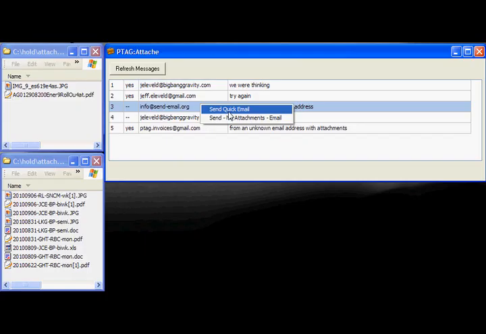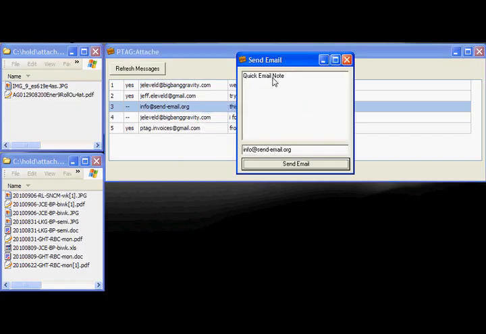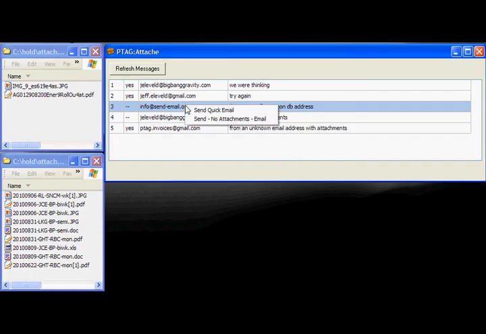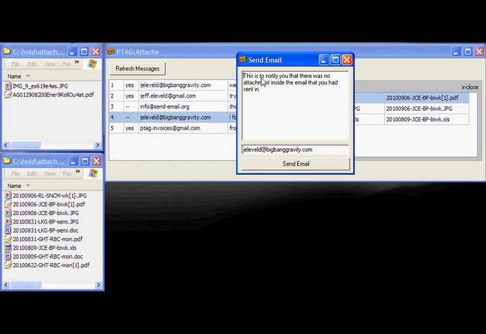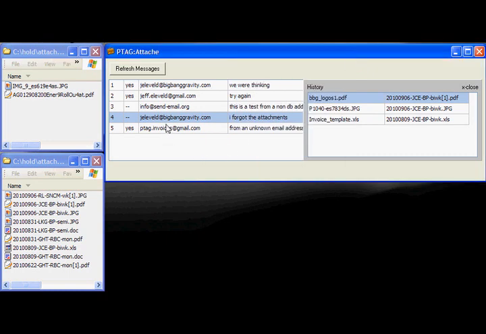I could also right click and say send a quick email to this person, and it would pop up and we'd type a note in here and send off the email. We could also, if this is a person that's in the database, they have a history, but there's no attachments. So here we just send a no attachments email saying there's no attachments in the email. Please send again, and hit send email. I could obviously change that text or pull it in from a database.